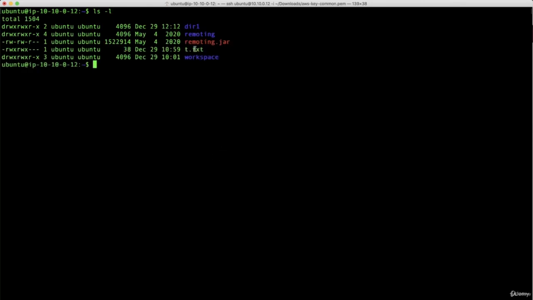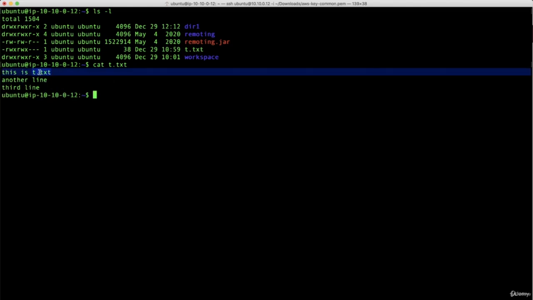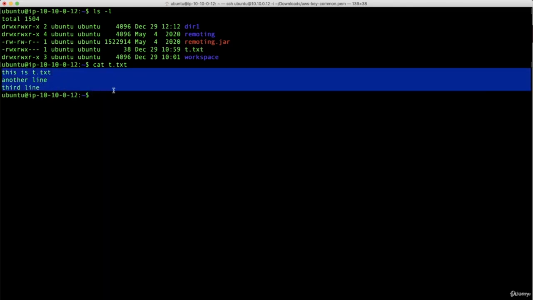Now for the regular file, which is t.text, readable means I can concatenate it, I can echo it, I can open it using any text editor. So you can see that it is readable. If I cat t.text, you can see that we have arbitrary lines of text.